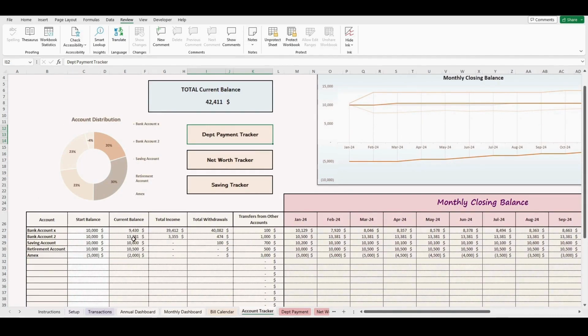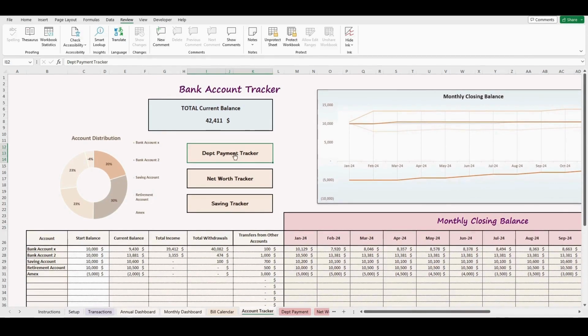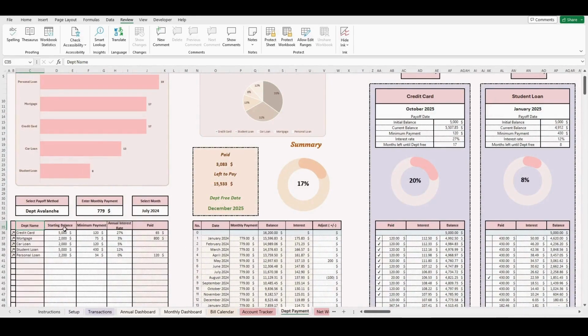This tab has some quick links as well to some other tabs, so next let's check out the debts payment tracker. In the debts payment tracker, you should update the information in the white columns.